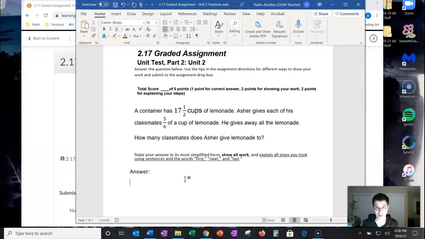And most of the points come from showing your work and explaining your steps. 2 points for showing your work, 2 points for explaining your steps, 1 point for the correct answer. And it says down here, state your answer in the most simplified form. So it's a fractions question. We want you to simplify it. Show all your work. Explain all the steps you took using sentences, and the words first, next, and last. That's just to keep you organized.